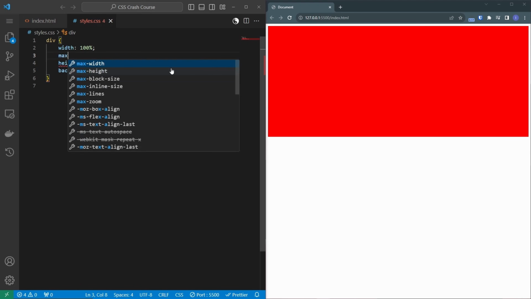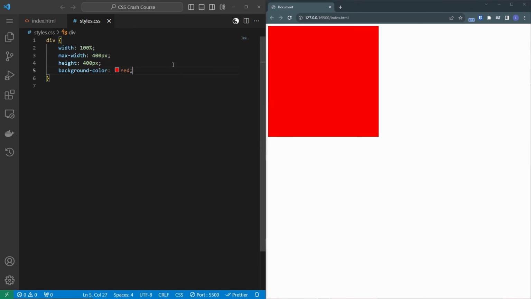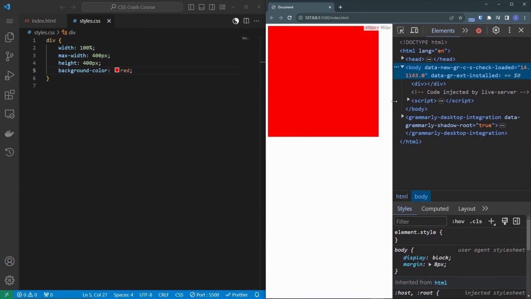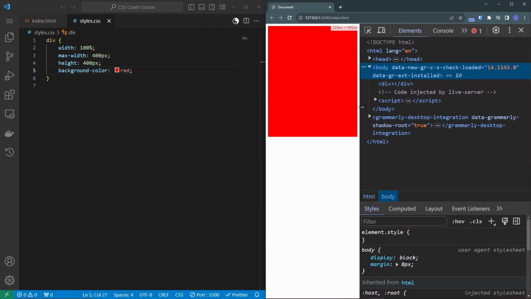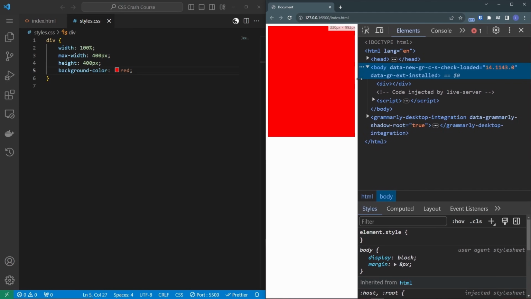So we'd type in max-width colon, and here we're going to say 400 pixels. And you can see now that our element has a width of 400 pixels, just like we want. But take a look at what happens when we get to smaller screens. Currently, our element is 400 pixels wide, but as soon as we get into smaller screens, look what happens. Our element's width starts to adapt. So it's no longer overflowing the page.